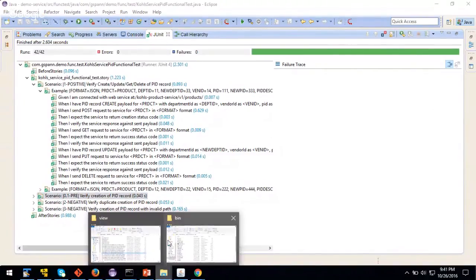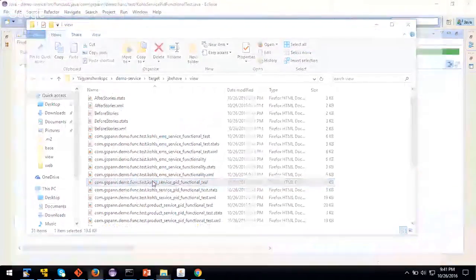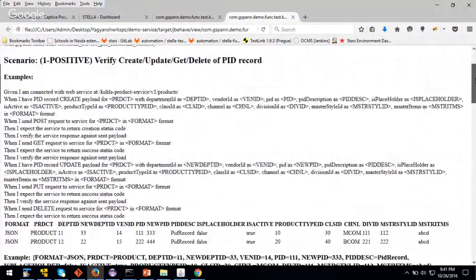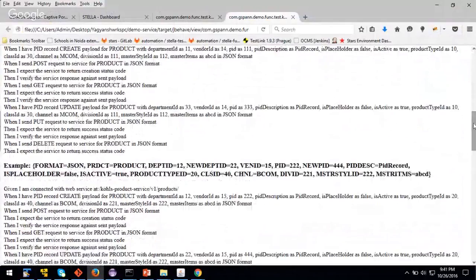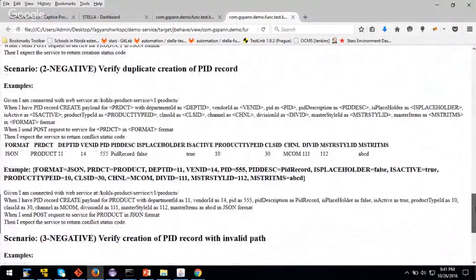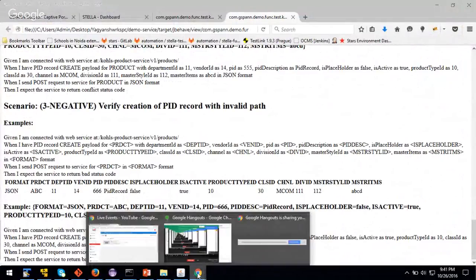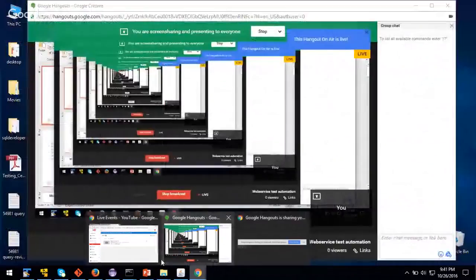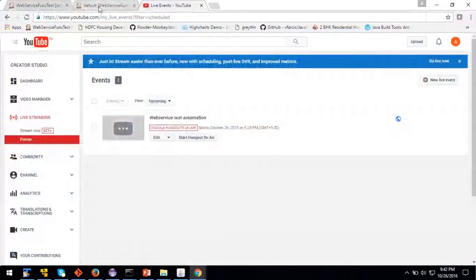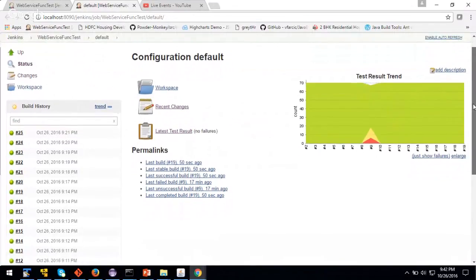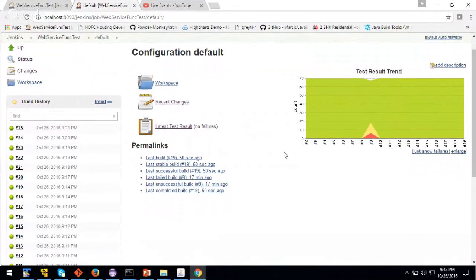After the execution, this is the JBehave test report file, which is generated after execution, and it has the detailed test results of each and every scenario with their steps. Now let me show you the Jenkins test result trends. You can see from this test result trend chart, we have 100% success test results in this web service test automation.